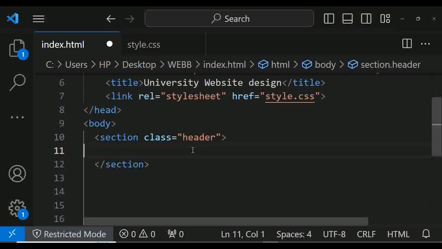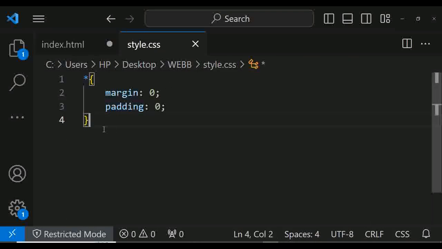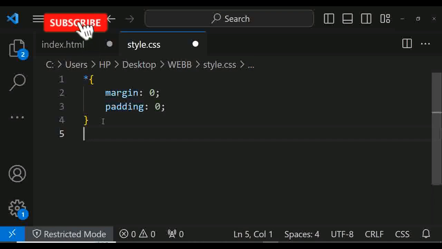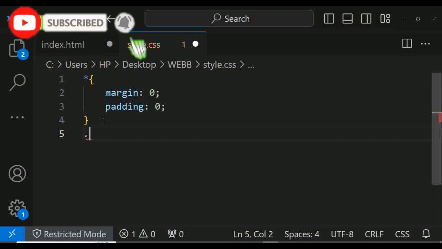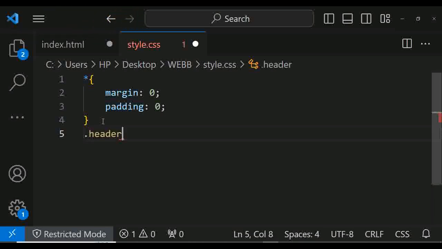So we have created a section, and in this section we have a class, and the class name is header. So copy this header, highlight the header, copy it, and go to your style.css, your CSS file. Now for you to make reference to a class, you use dot. So type dot, then paste the name of the class. The class name is header, right? So open your curly braces.